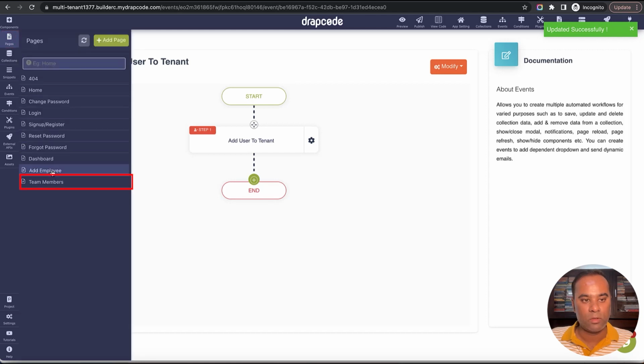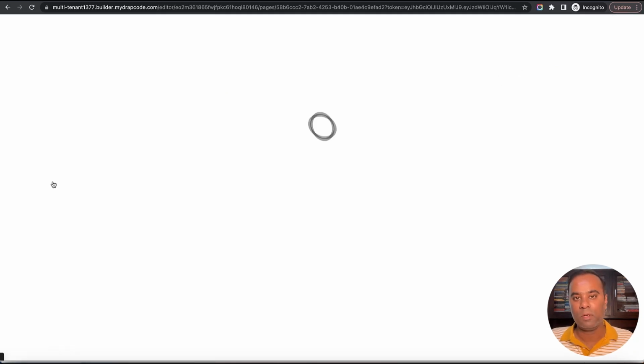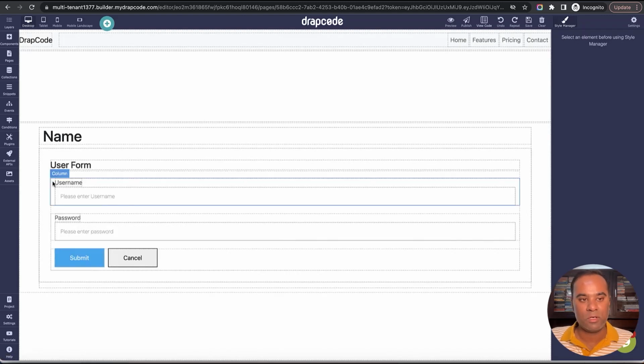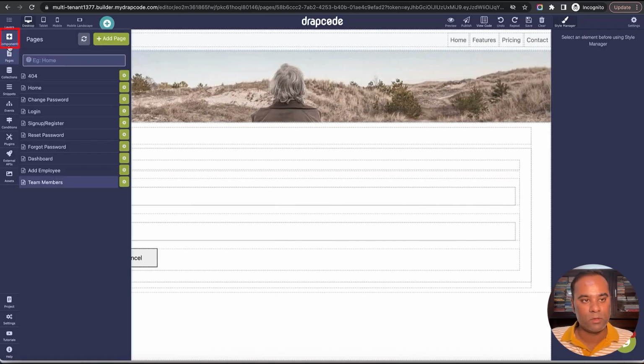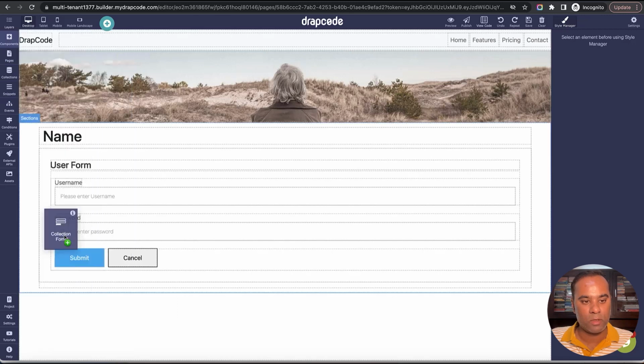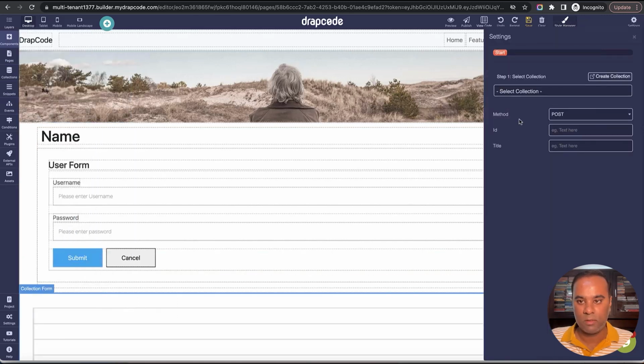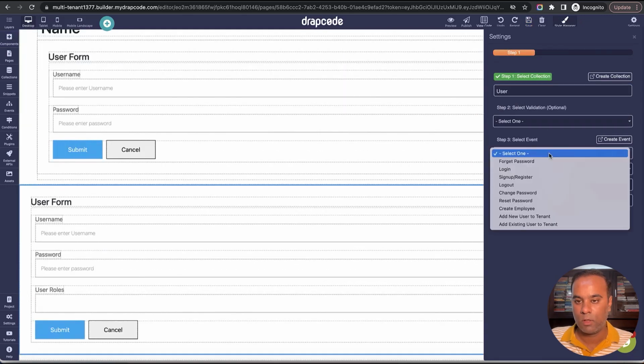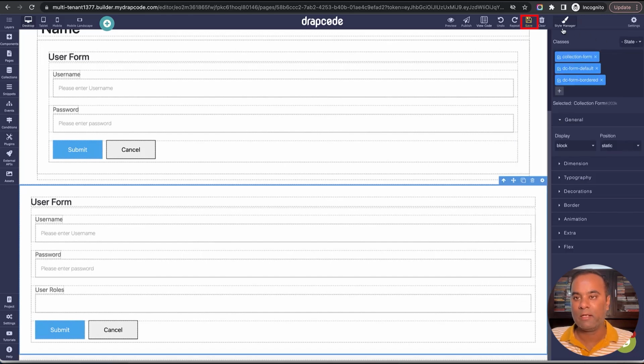Now we'll go back to the page and add another form, and there we will just take the username or the email field and add user to an existing tenant. Okay, so I'll go to my component, drop a collection form again. Let's say this time here I'll say user. And this time we'll add an event, add existing user to tenant. So we are saying don't create any user. If you already exist, just add to the same tenant.